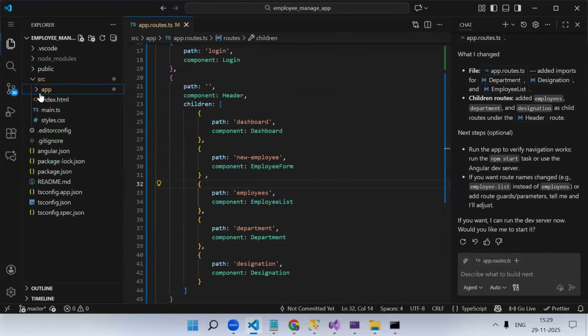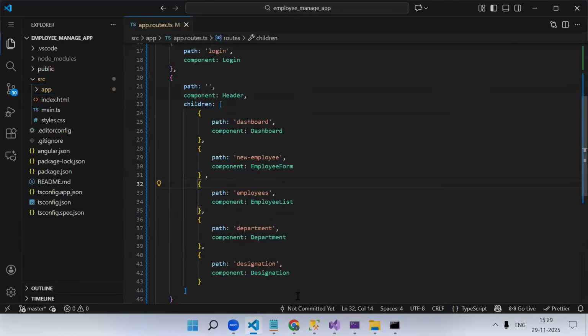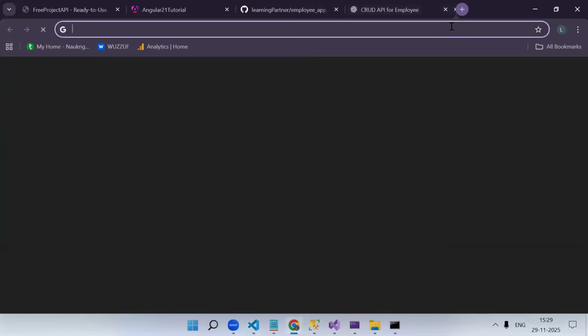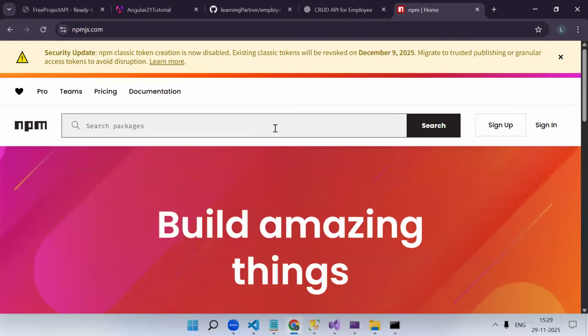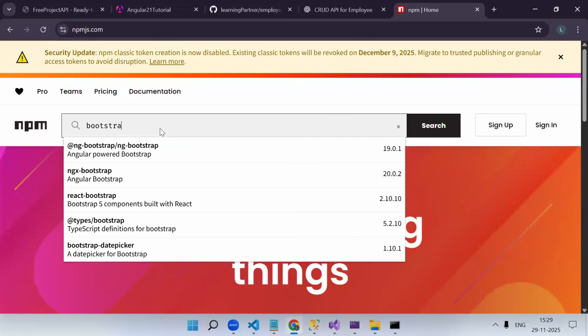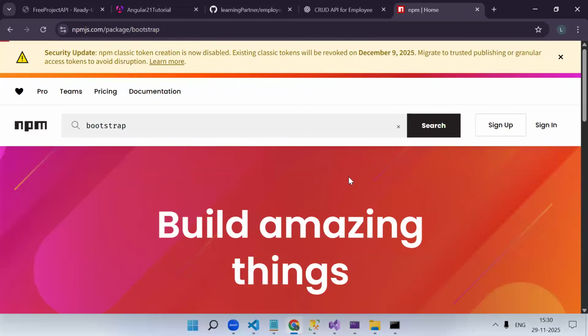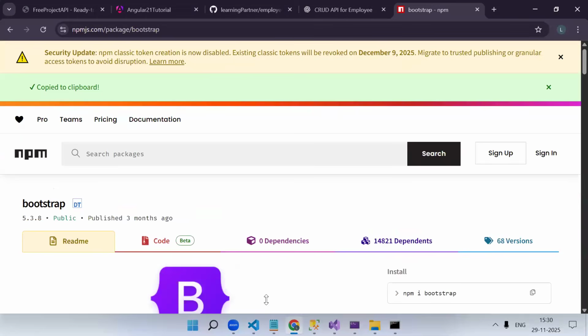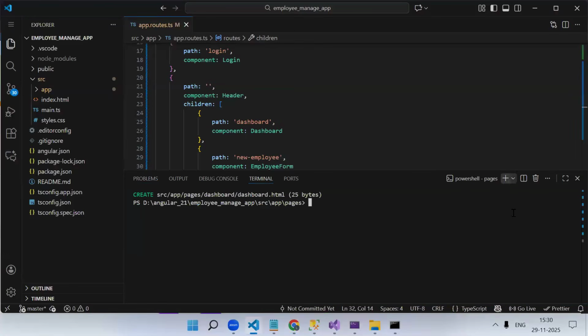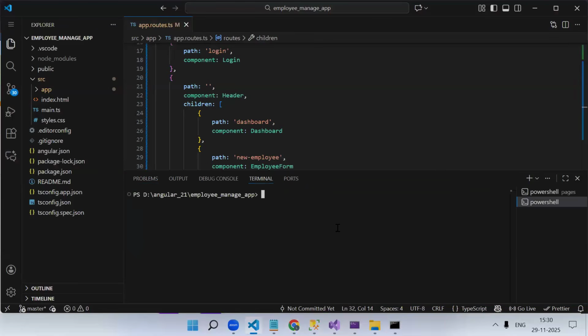But we just created an empty project. We created components, we created routes. We need Bootstrap for designing, right? So how do we install Bootstrap? So you have to go to npm, search for bootstrap. You need the command to install Bootstrap. npm i bootstrap, the latest version 5.3.8, it will install. So copy it. Then you need to open a new terminal at the root level and you will install it.